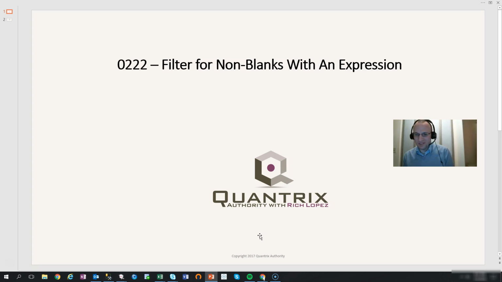This is something I came across today at my day job, and I absolutely loved it because I got to use the not function in Quantrix Modeler. I was actually thinking this morning before I went to work, I would really love to do a podcast on not, but I need to come up with a good example of using not, and lo and behold, today I needed to use not. So I want to show you how to use not, but really it's how to filter for non-blanks with an expression within Quantrix.